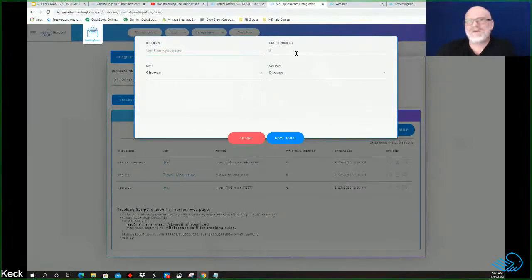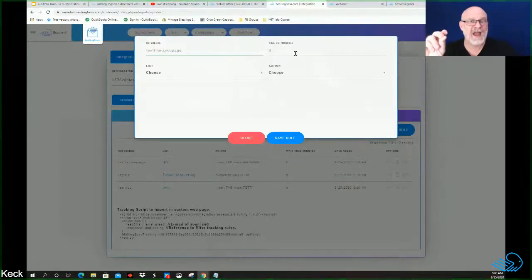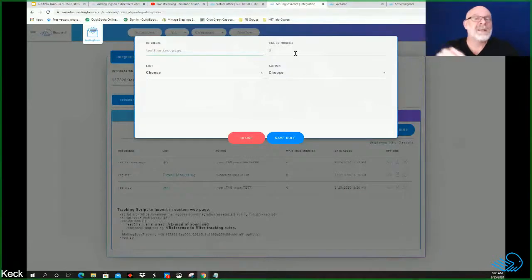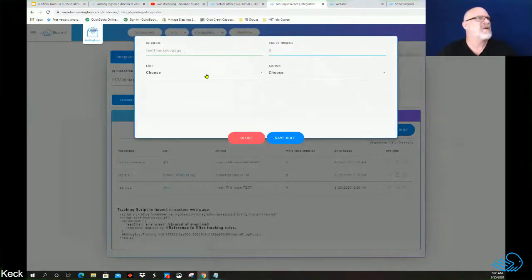What this value is here is, after somebody hits your page, how long do you want it to be before this tag hits them, or they're tagged with this tag? If you're sending them to a page, for example, with a 5-minute video, you probably want to make it 5 or 6 minutes. Give them time to watch the video. Makes sense. So in our case, we just want to know if they've landed there because it's a thank you page. So we're going to put 0. So right when they land there, we're going to leave it on that default, which is immediate.